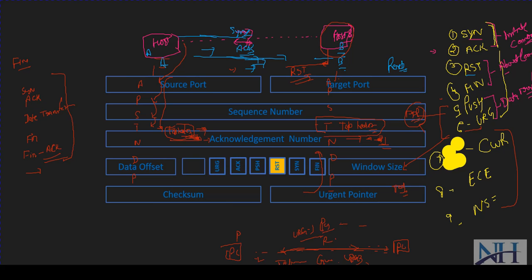So next we have ECE. What is ECE? As I told, ECE is explicit congestion echo. It indicates whether the host is ECN enabled or not. ECN is explicit congestion notification. This capability is negotiated during the three-way handshake of the connection.